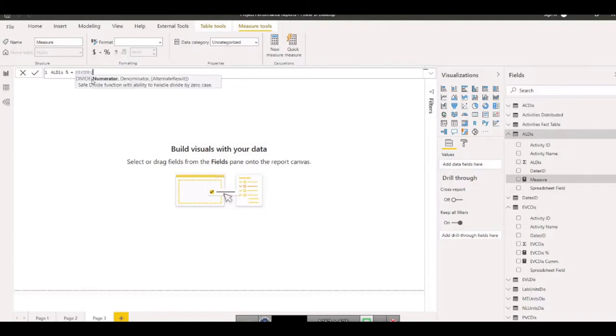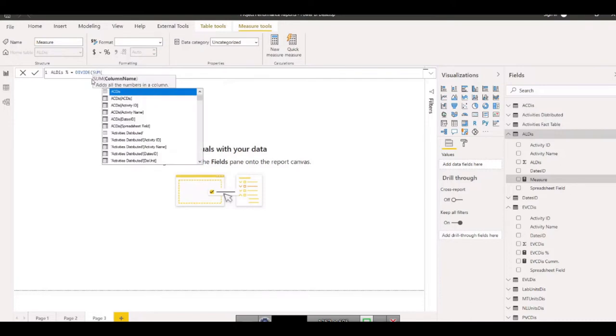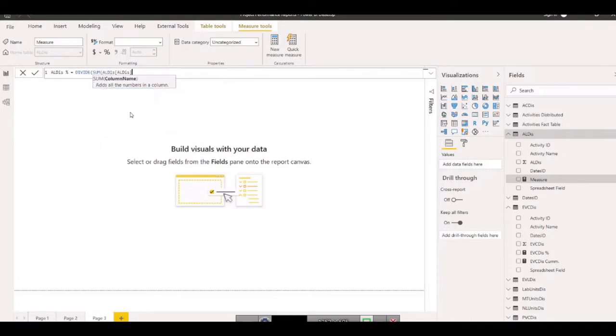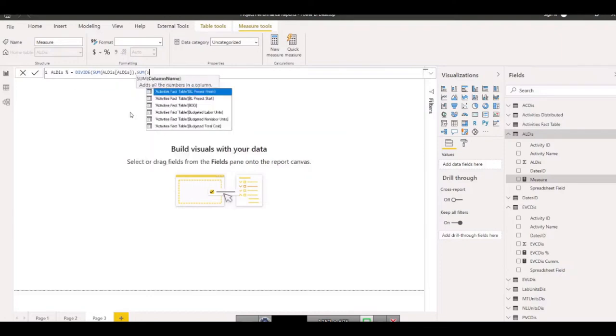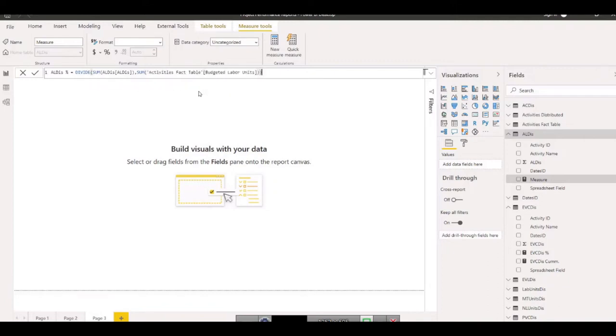Division of what? Divide the numerator part, which is the sum of Actual Labor Distribution, and inside that we have this part, close the parenthesis, comma, the denominator is the sum of Budgeted Total Labor Unit, because this is the labor unit now. So we need to divide by the labor, so that will give us the percentage. So now it is coming here.